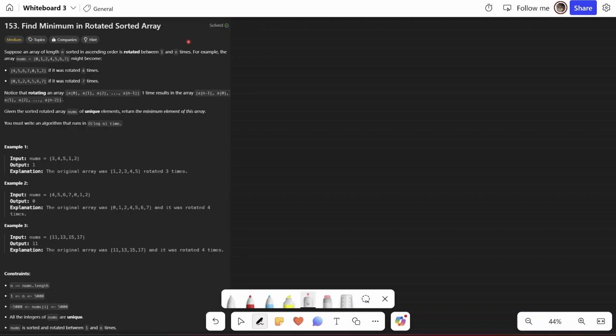Then in the second example, my array was 0 1 2 3 4 5 6, and after rotating it 4 times, it became 4 5 6 7 0 1 2. Similarly, in example 3, my array is 11, 13, 15, 17, and this has been rotated 4 times, so it became the same array again. Now we are supposed to return the minimum element of this rotated sorted array. So for example, here the minimum is 1, here the minimum is 0, here the minimum is 11.